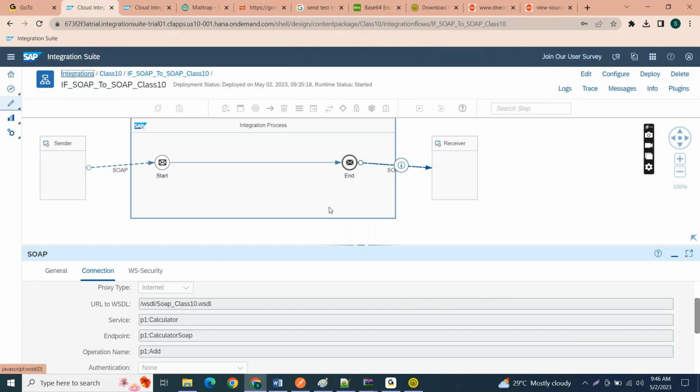Got it? Yes, got it. Yeah. So this is about SOAP end-to-end configuration. Any queries, Vamsi and Arun?